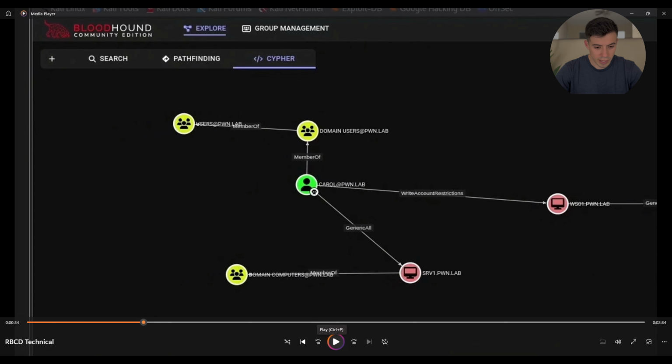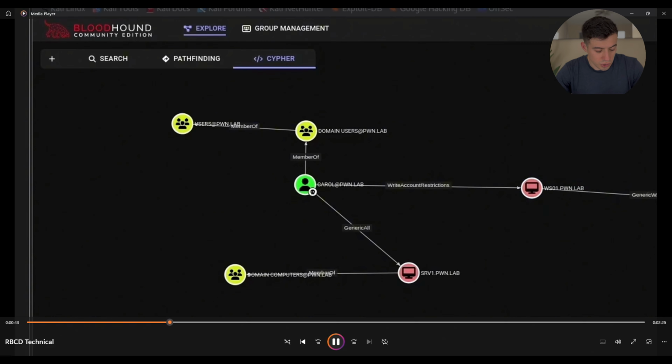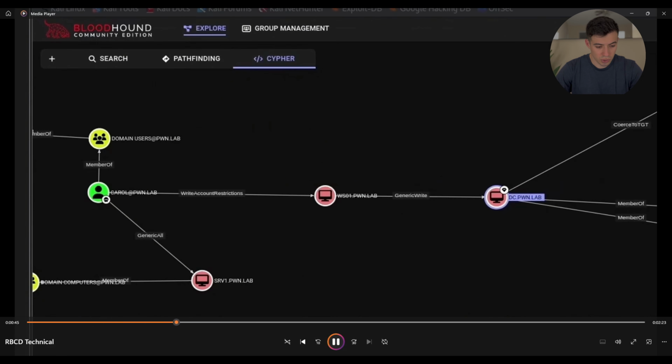And it looks like we have GenericAll on our server, and we have write account restrictions to our workstation, to Workstation 1, that for some reason has GenericWrite to a domain controller. So that's our scenario here. In order to exploit this, we're going to first abuse GenericAll onto our server, and then we're going to use that compromised account to set the delegation to Workstation 1, and then request the resources on that device for the target device on Workstation 1.